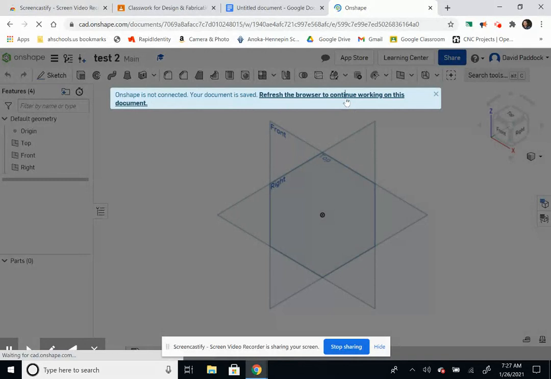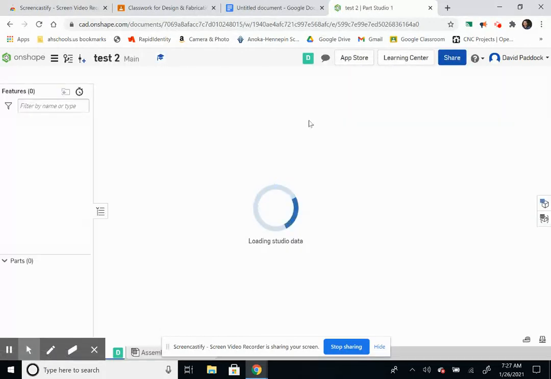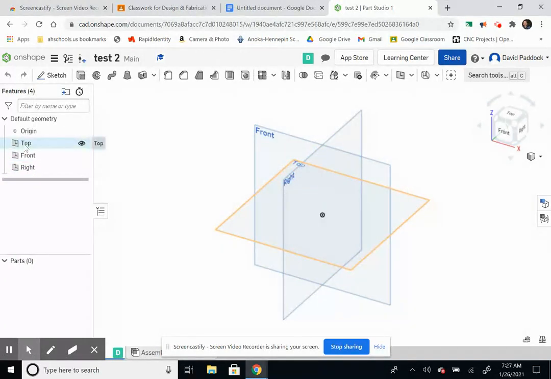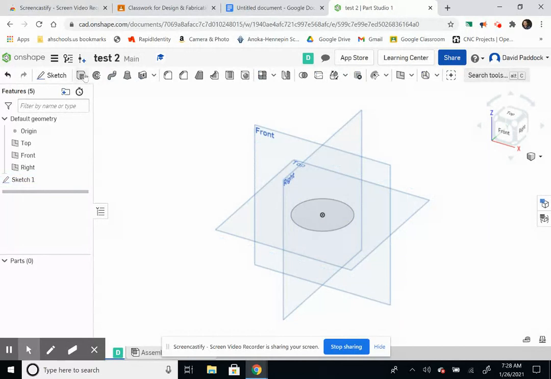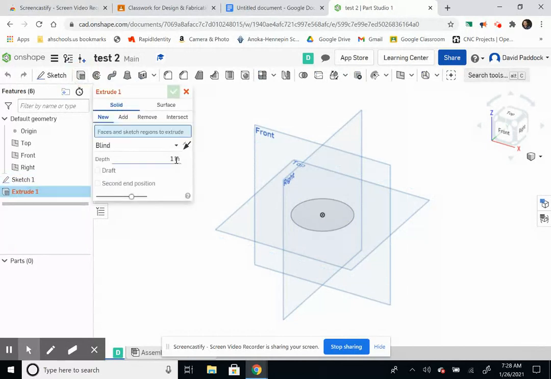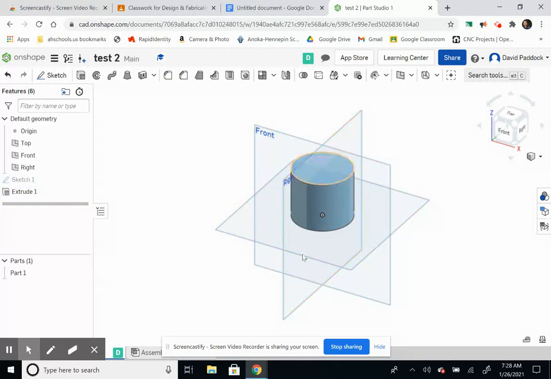Oh, hold on. It's refreshing here. Usually it's pretty good. I have kind of spotty internet right now, so that's why it's kicking me out. So I'm going to go back into here. And here we go. I'm going to draw something. So I'm going to go top view. I want to sketch. And I want to do a circle. There it is. Okay, once again, green check mark, just like SolidWorks, click that. And now I want to extrude this up. It says, well, what do you want to do? I want to make it 2 inches. Okay, what do you want to extrude? I want to click on that, green check mark. There it is.